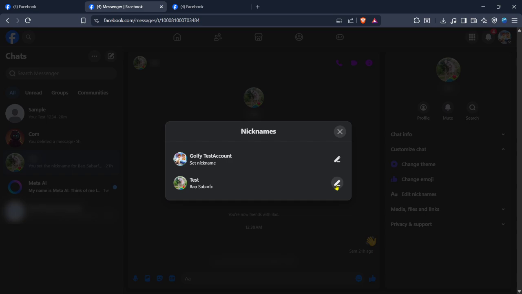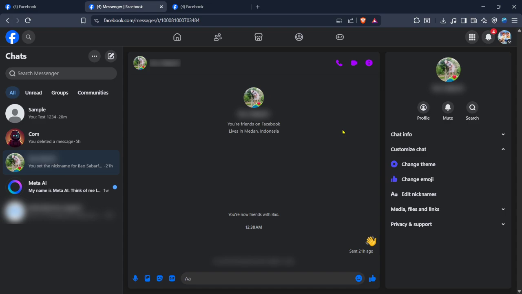At this point I can see the nickname field, and what I'm going to do is simply clear it. So I'll click into the text field and delete the nickname that's currently there. I'll just remove all the text until the field is completely empty. Once that's cleared, the nickname is effectively removed for that person or within that group chat.